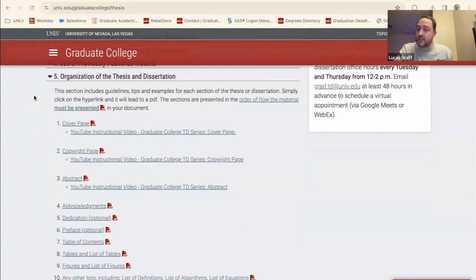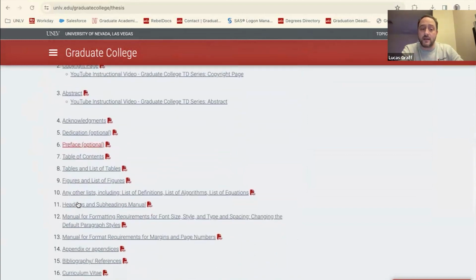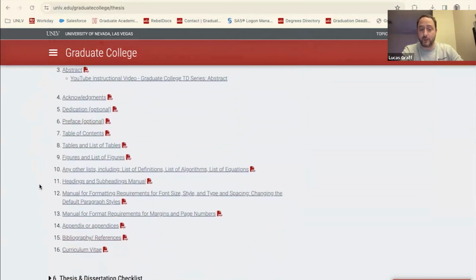So your cover page needs to look a specific way. If you have an acknowledgements page, it needs to look a specific way. Even the numbering itself has to be very specific. And so there are a lot of different guides on here that will help you through it. I recently graduated last spring, so I understand that this is very difficult because I tried to fix my document after I started, and it took me a little bit to get it. So if you do need help, our thesis and dissertation team is here to help.